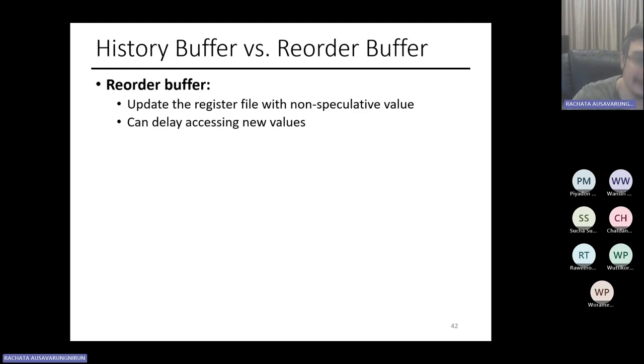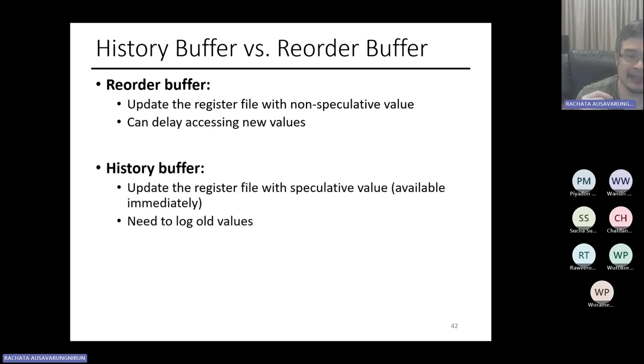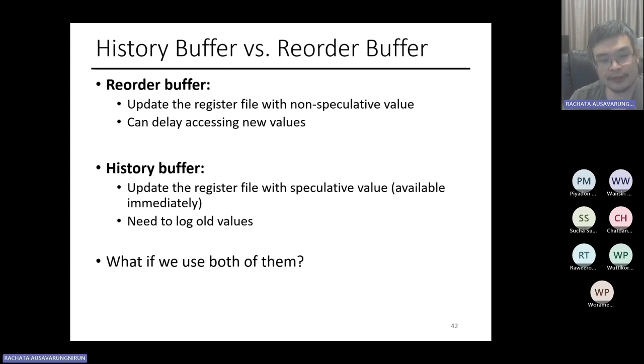So the difference is for the reorder buffer, the update to the register file will be the one the programmer sees. The programmer will always see the one in the register file. And this can delay accessing the new value. The history buffer allows you to update the register file with the speculative value, which is what you saw earlier, where I point at the reorder buffer entry that has the updated value. Now, with the history buffer, you need to log the old value. So what you saw from the example is the version that uses both of them.